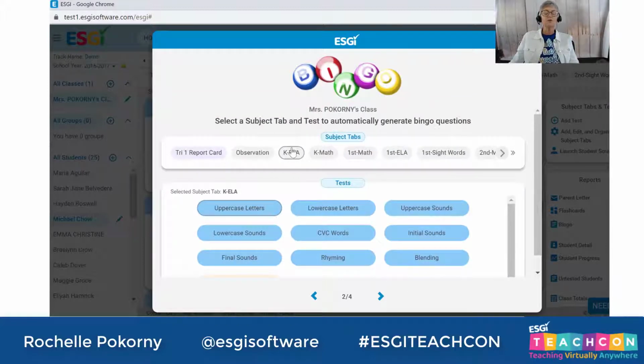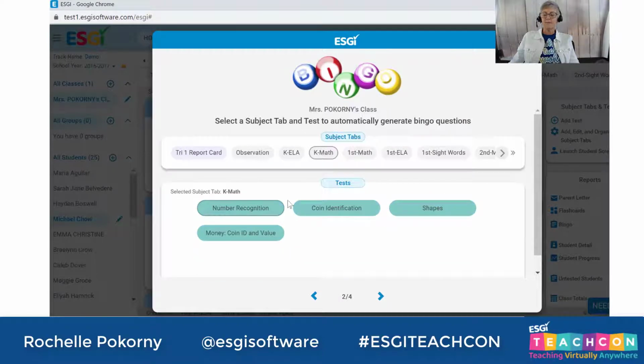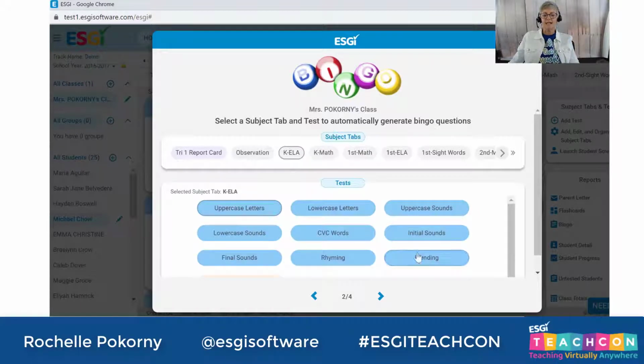Here, you choose which subject tab and which tests will appear on the bingo card. So I have KELA selected here, and you can see the tests underneath, or I could pick math, and I can have a bingo card with math, whichever one of these tabs you'd like.